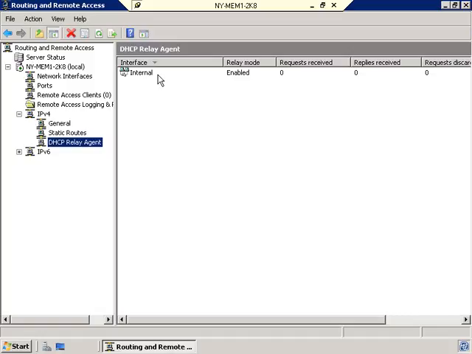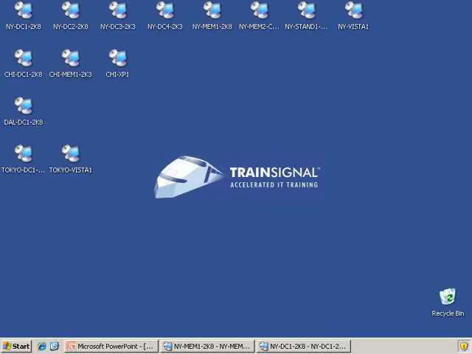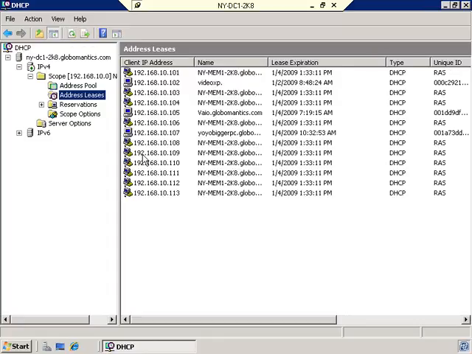But speaking of DHCP options, let's go back to that DHCP server now. On New York DC1, here we have our address leases. What I'm going to do is go ahead and refresh the screen. And a couple things I want to point out to you. One, notice that 1, 2, 3, 4, 5, 6, 7, 8, 9, 10 IP addresses have been given out that weren't there before. And the reason why is because the clients don't actually directly interact with the DHCP server. This is exactly why we needed to do the DHCP relay agent.